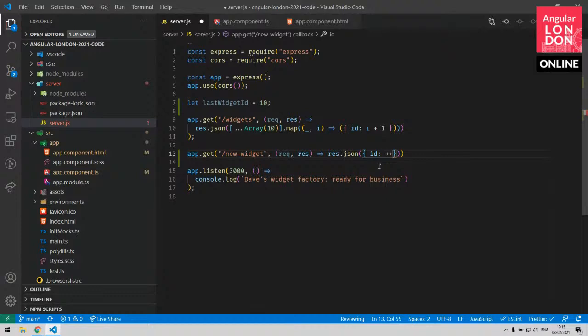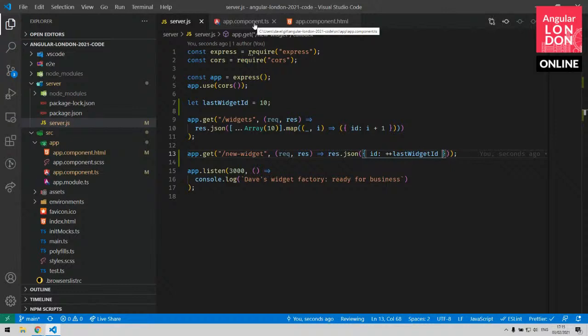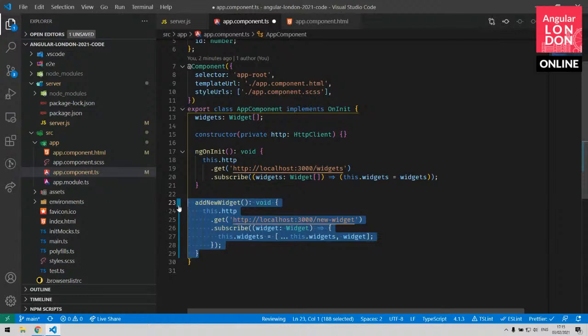We'll restart our server, and then hopefully we can now go and do some front-end development. So I've just made this a little bit easier on ourselves, just because I can. So we've got this function to call the endpoint that we've just created, very similar to the first one.